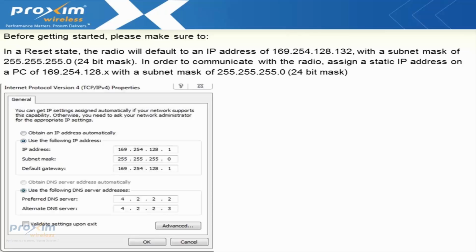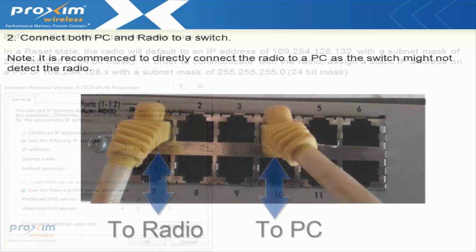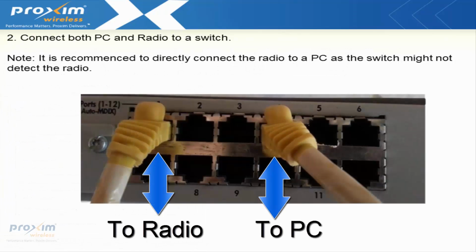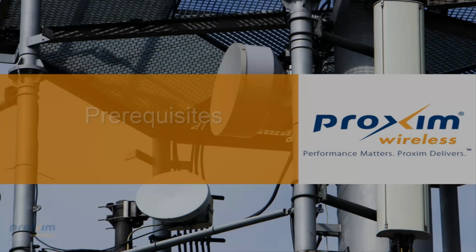169.254.128.x, again with a 24-bit mask, and we have an example below. All right, the next thing we're going to do is connect the PC and the radio to a switch. Just a quick note, if possible, it is recommended to directly connect the radio to a PC, as the switch might not detect the radio correctly. Once again, it's just a recommendation.